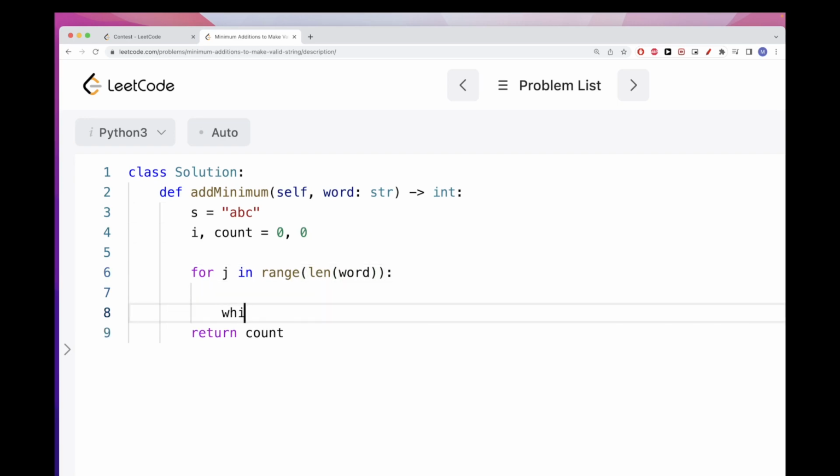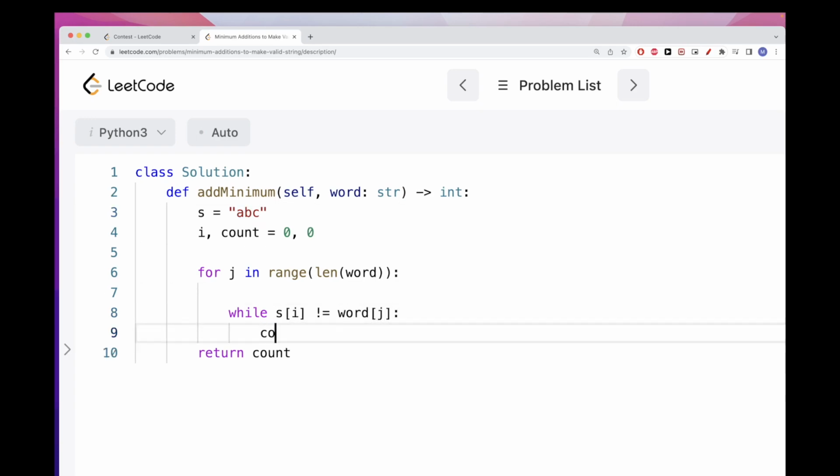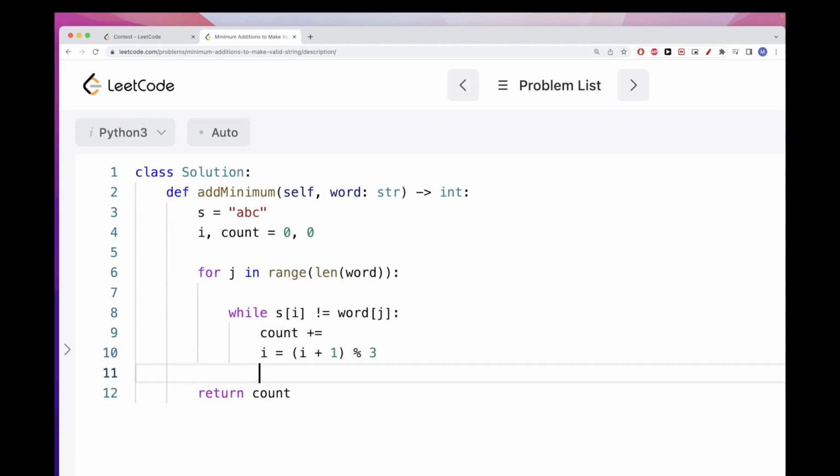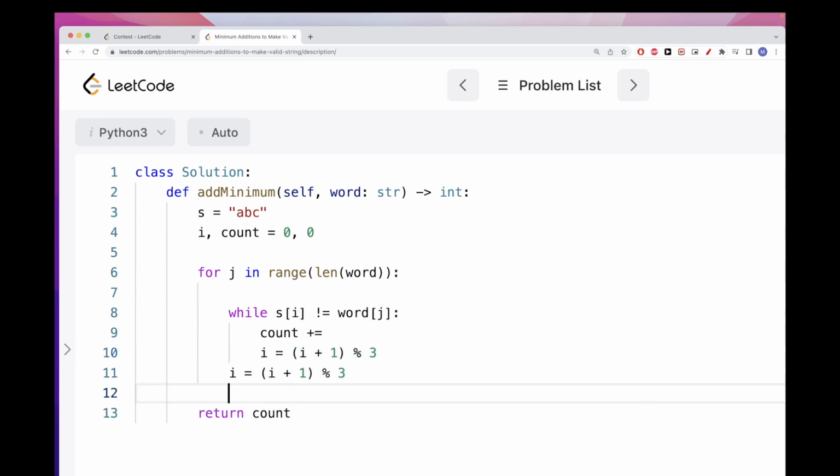And then we said we are going to keep checking while s of i is not matching the current letter, that means we need to insert to get ABC. So while that's not the case, we want to insert, and so every time we insert, we increment the count because that's a character we are adding. And then we want to advance our pointer, but we want to use modulo 3 so that if we reach the end of ABC, we want to go back to A. So modulo 3 here.